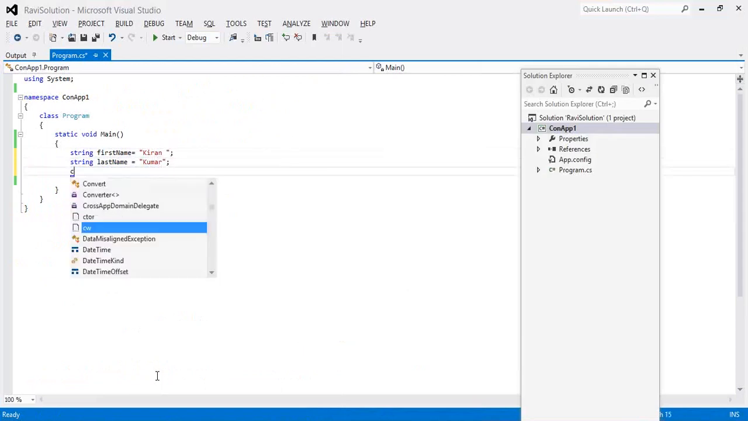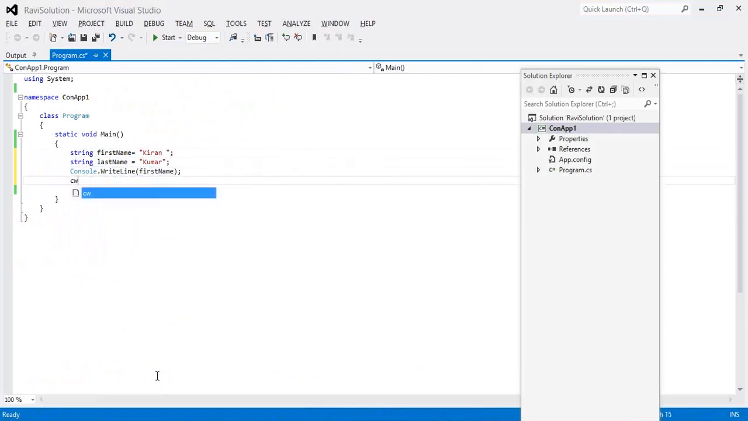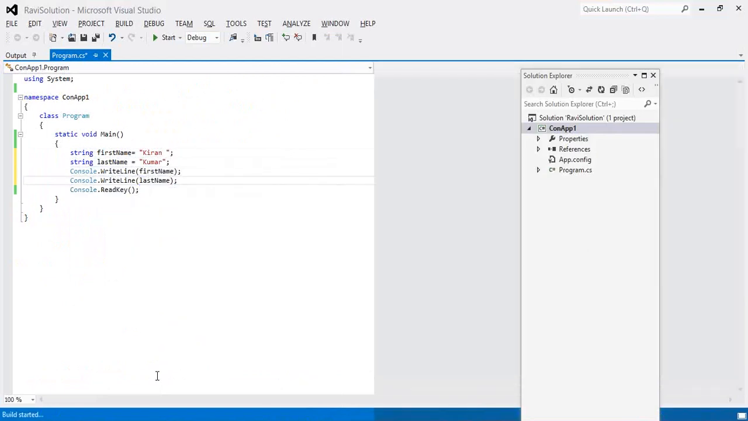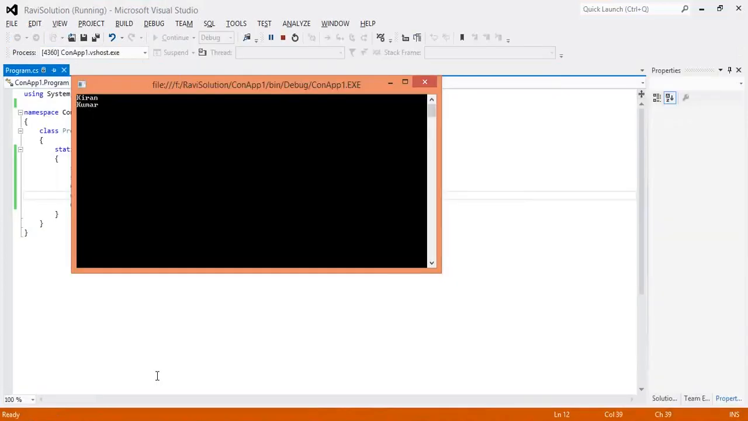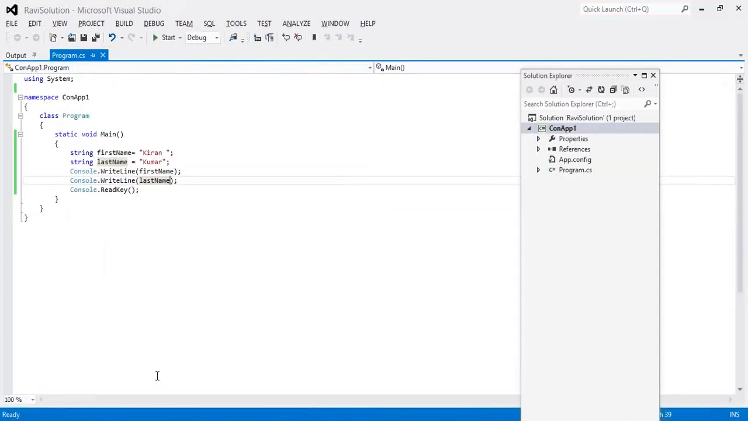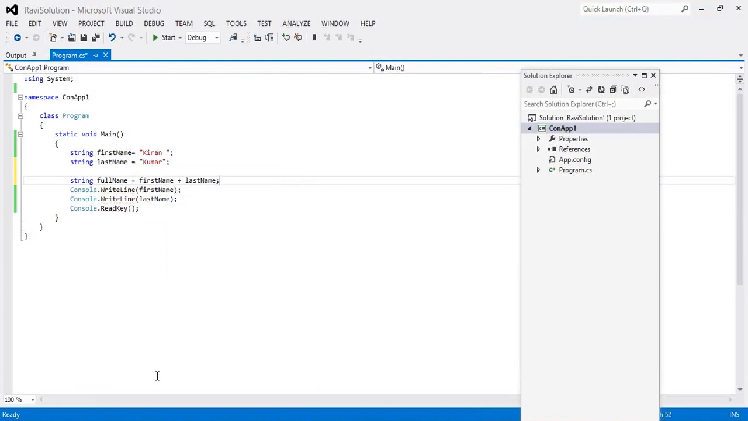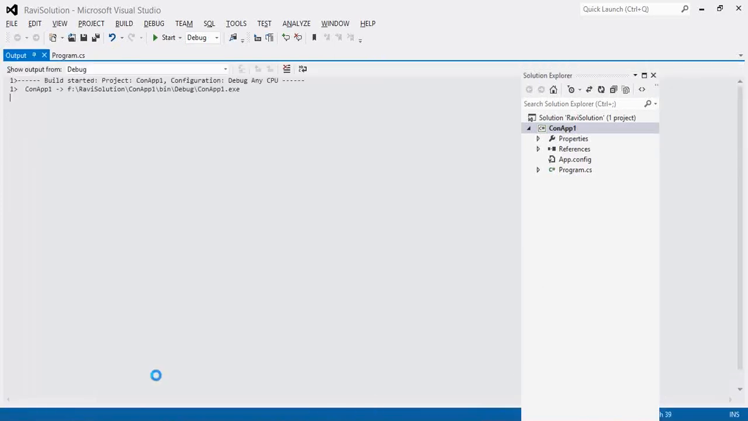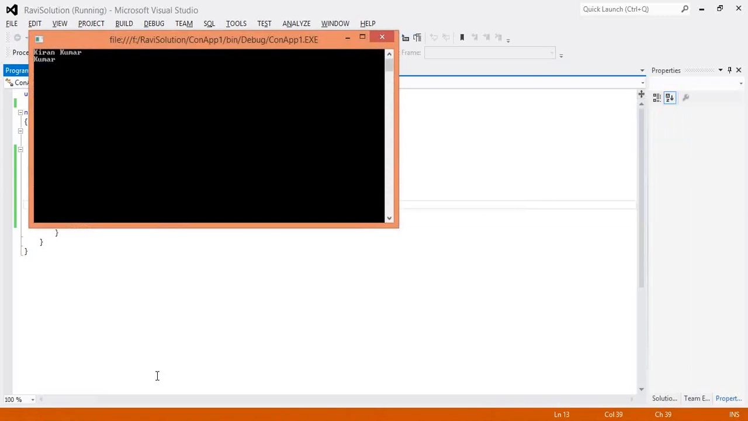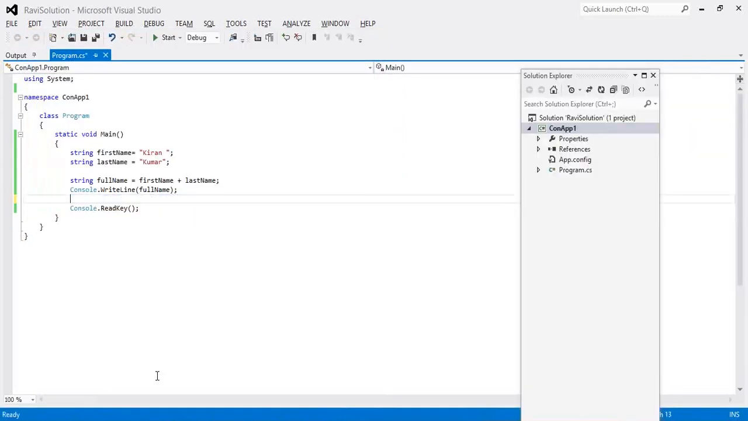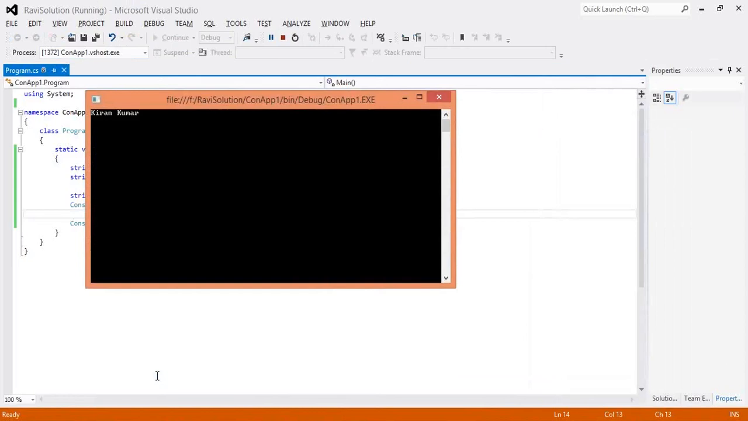In order to display, generally you can say firstName, lastName. Let's execute this. We'll be getting the first name and last name. So can we concatenate? Yes, absolutely we can concatenate. We discussed that concatenation is possible in two ways. Let's take string fullName is equal to firstName plus lastName. So this is the first way of concatenation. You can say fullName. Let's execute this. You will be getting this full name here. I don't want to display the last name. Let's execute it. You're getting the full name.